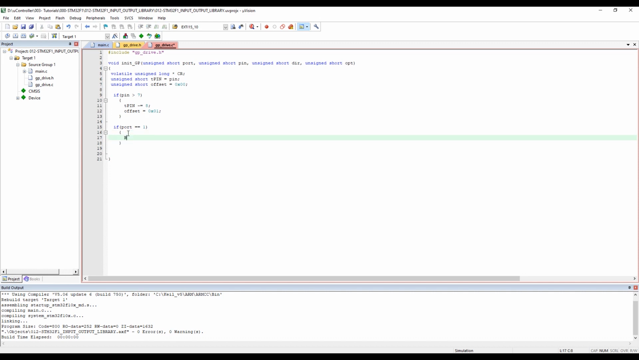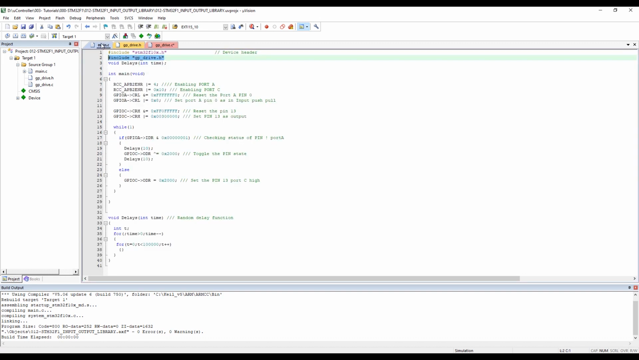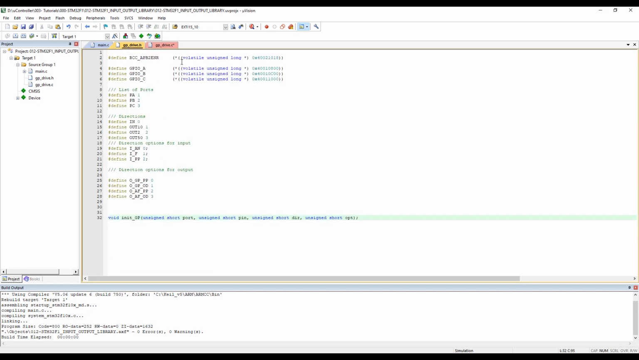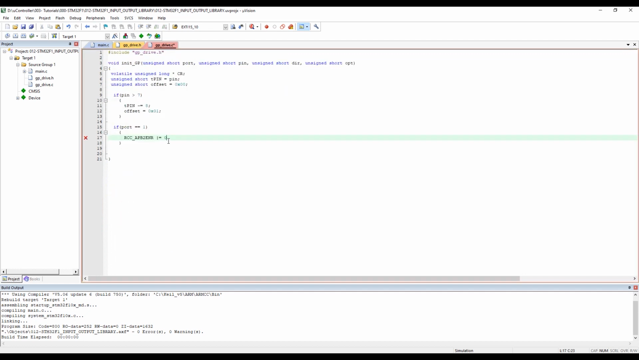So the first thing, the RCC APB2 enable, we need to do the same as in the previous code, so we can even bring it from here. So I'm enabling port A, bring it here. Okay, so this is what we need to do.